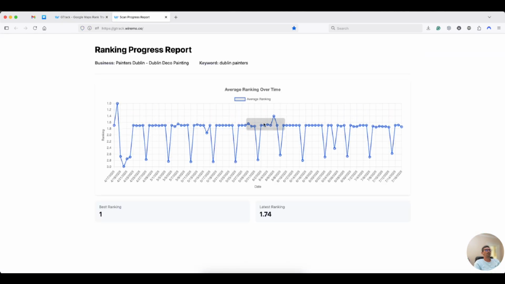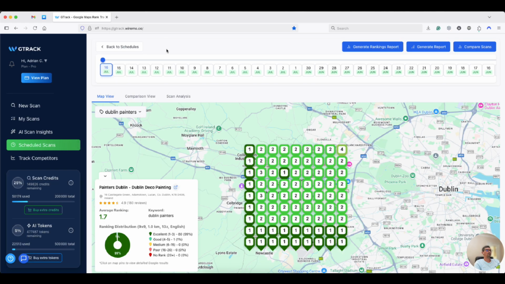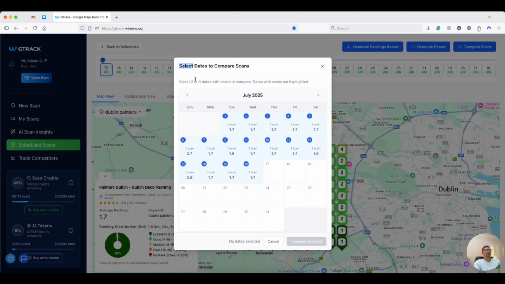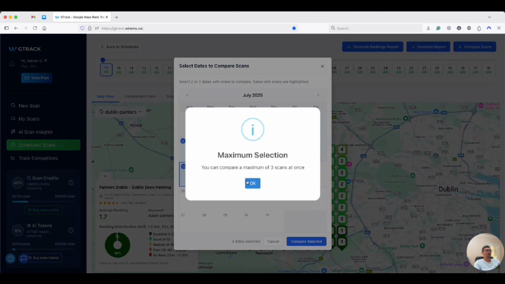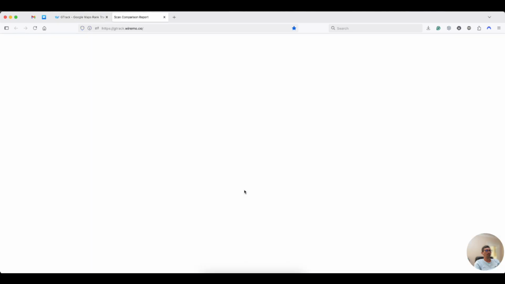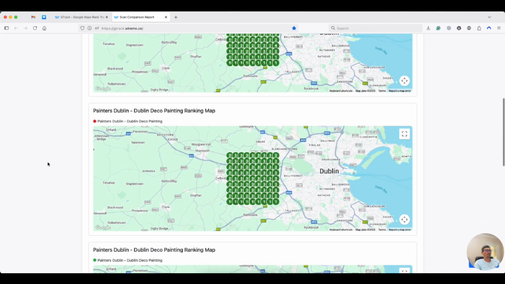You can choose a keyword and generate a ranking report, so you can see how you are performing. Those drops in ranking are the weekends, actually Sunday, when my client doesn't work, the business is closed. So from here you can understand that if your business is closed for that particular day, you will have a bad ranking. You can compare scans by day. You can choose one or many, up to 3, and compare.